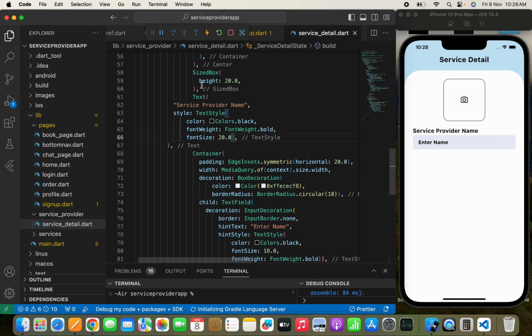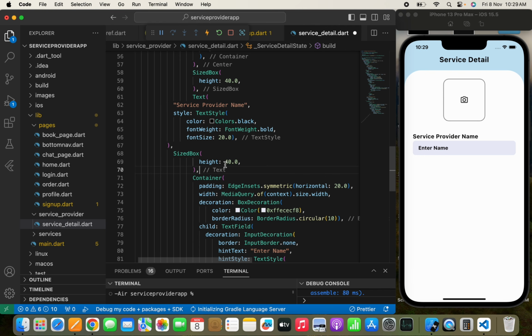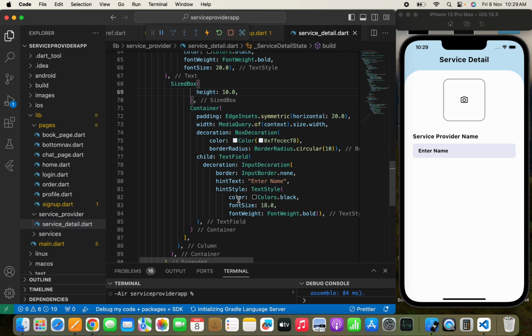Now we can simply copy this SizedBox, or we can increase the SizedBox height up to 40.0, and also we'll copy this SizedBox, paste it over here, and we'll pass up to 20, something like this, or let's keep it at 10. Yeah, so here it's written service provider name, enter name. Now let's do W500 rather than bold. Yeah, so here it is.